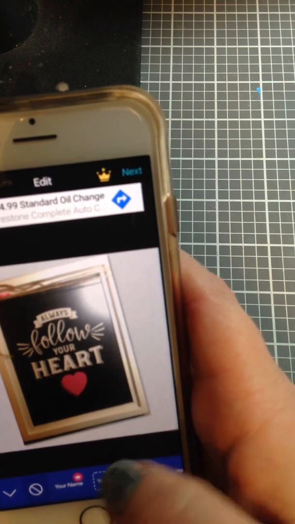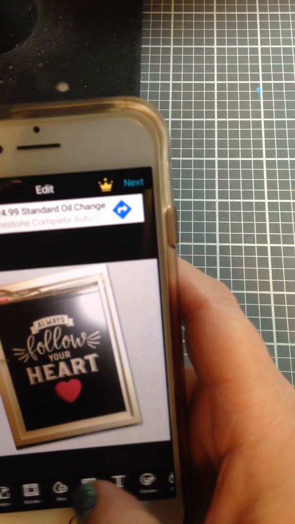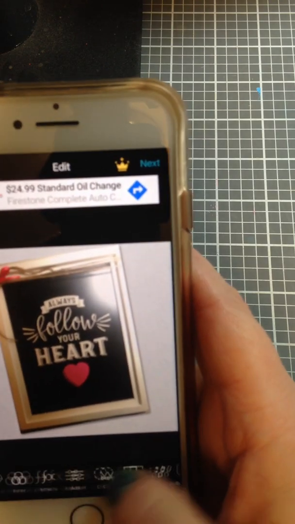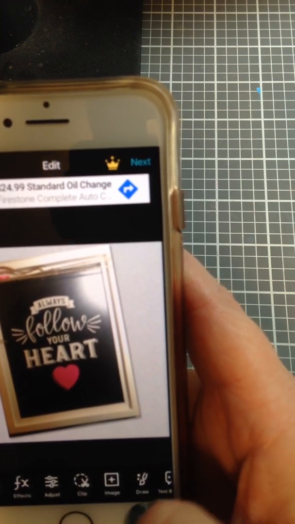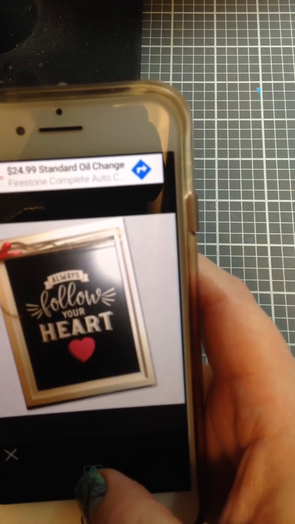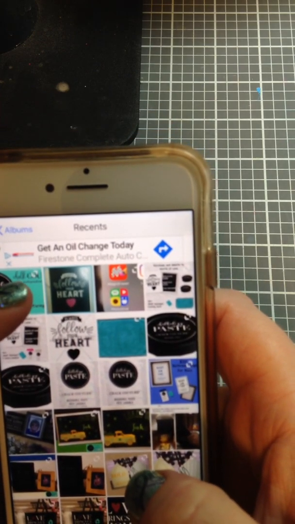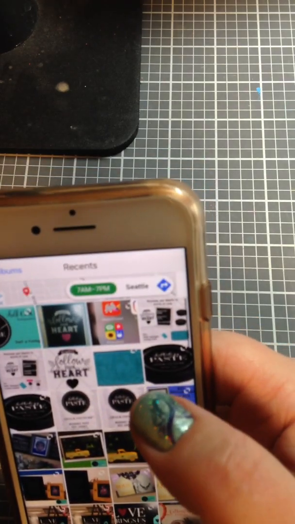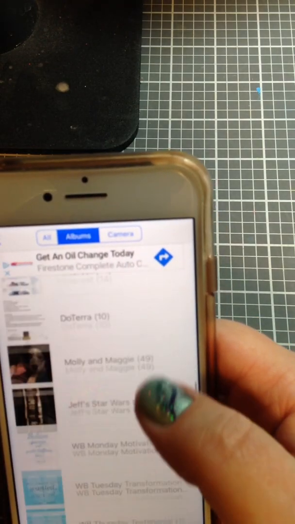Now I'm going to add that image that I just, well, I'll add my image, but go over here. So this is where we added the text. I'm going to go farther over and add image. Now here's the one I just did for you. So I could pick that one, but I'm actually going to put my own. So I'm going to go back to my albums. I have saved it under its own album.